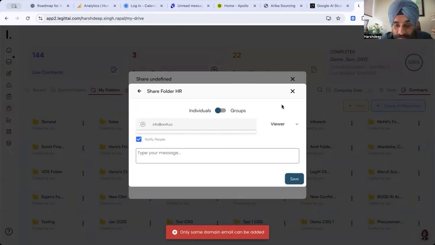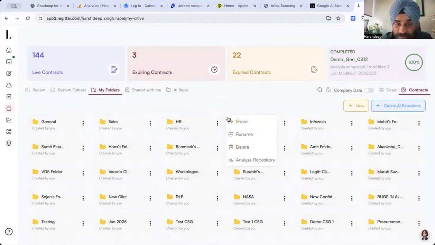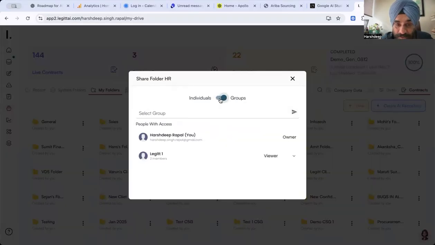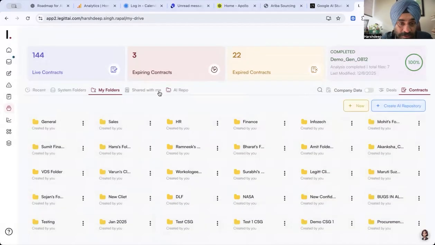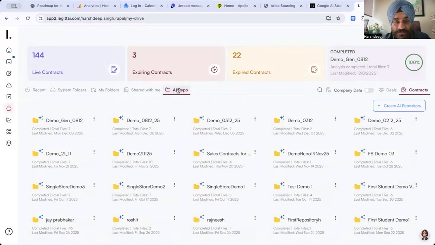Right now I have a restriction that only same domain email can be added. So you can add individuals, you can add groups here. I can create groups based on my teams. When I add my team members, I can create a group and add them here. Next is the documents that have been shared with me, and the most important one, the AI repository.